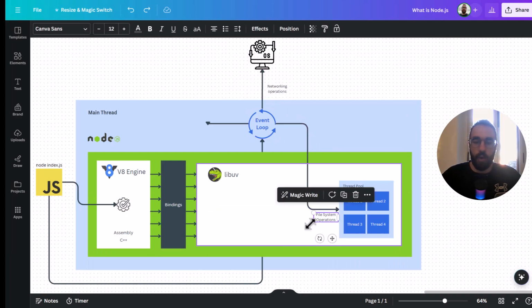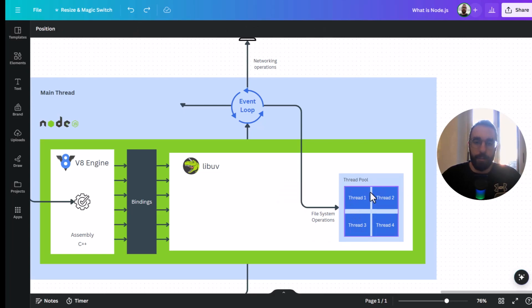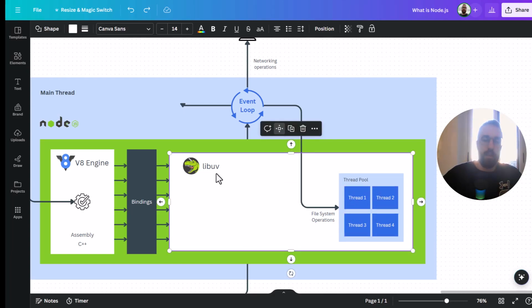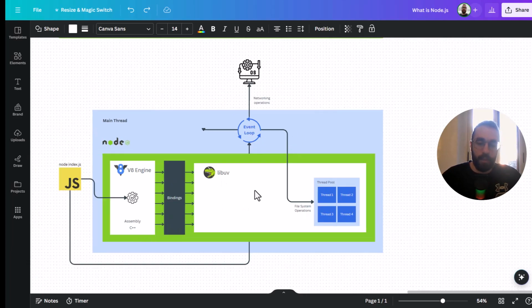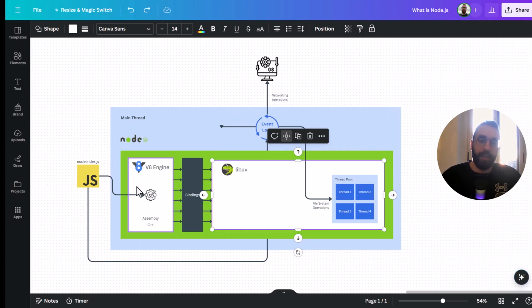But if the asynchronous code was using file system operations like reading and writing on the hard drive, we use the thread pool, which happens to be inside this libuv thing. So that is the complete picture of Node.js and what the event loop is, and now you can answer if it is multi-threaded or single-threaded. Yes, it is single-threaded, but that doesn't mean its functionalities or capabilities are limited to single-threaded operations.